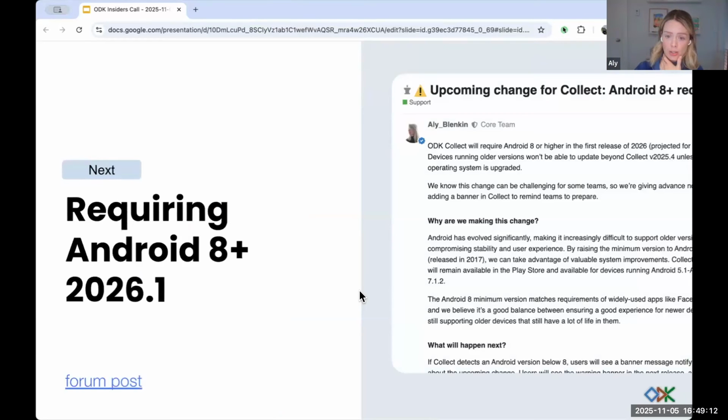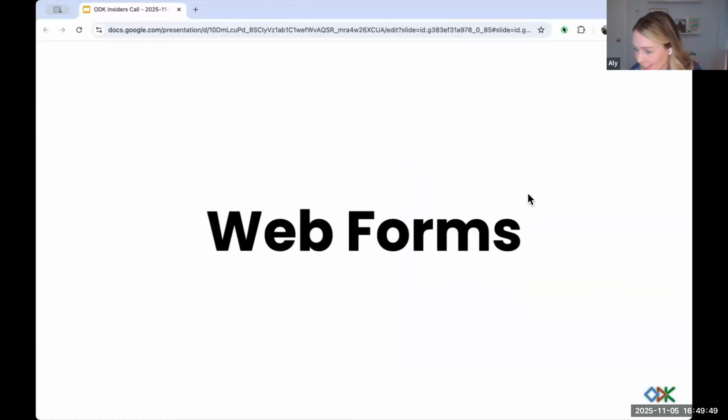And then another thing just to note is we shared this last week. In the new year, probably around March, we're going to be requiring Android 8 or higher. So devices running on older versions won't be able to update beyond 2025.4 unless their operating system is upgraded. And there are a lot of different reasons for this. We want to make sure that we can take advantage of some valuable system improvements. But if you have any questions, add them to that post there. And I'll hand it over to Jennifer.